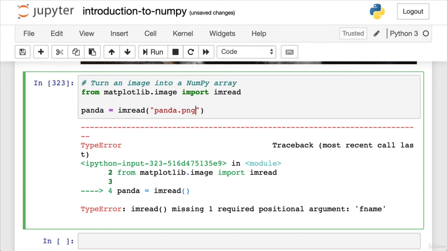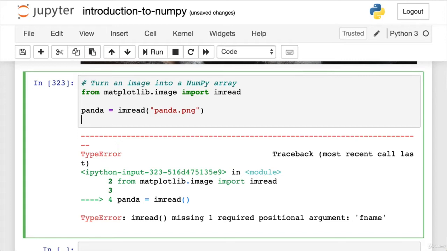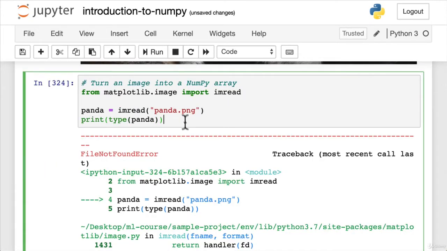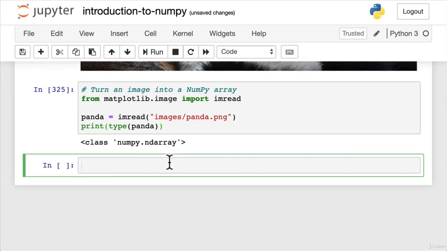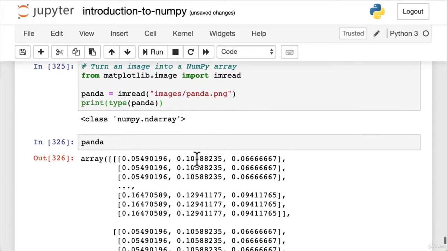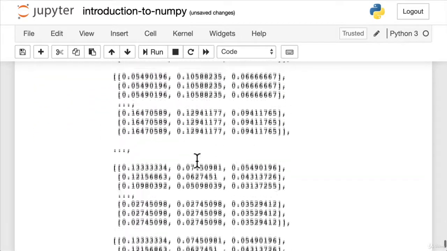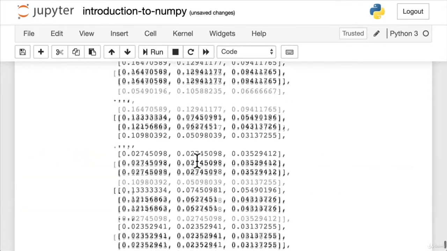panda.png. What we might do before we even look at it is check what type it comes in, panda. Oh, we forgot the images folder. That's all right. Class NumPy ndarray. Yes. Now, what does that mean? Well, it means because it's in ndarray format, we can use all of the functionality that we've learned about NumPy on this array. So let's have a look at it. Panda. Wow. There's a lot of numbers there.